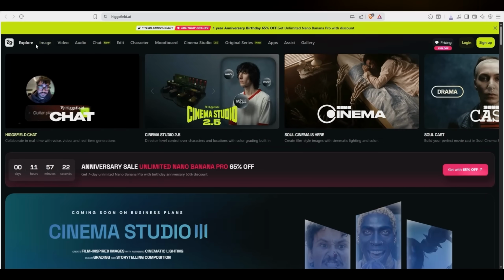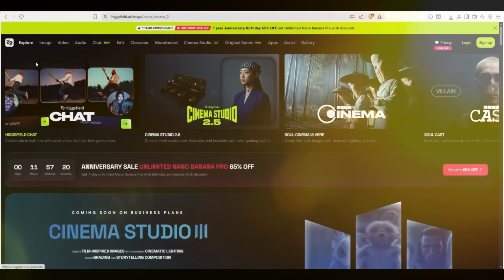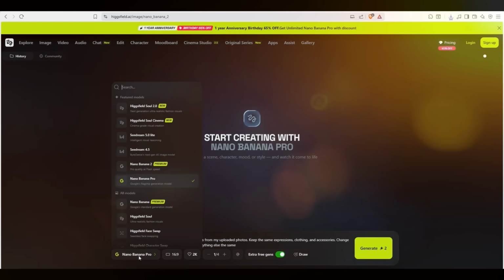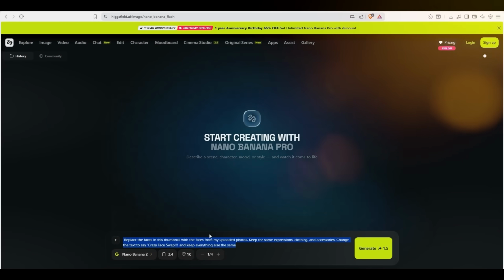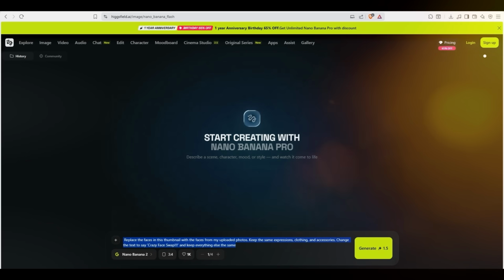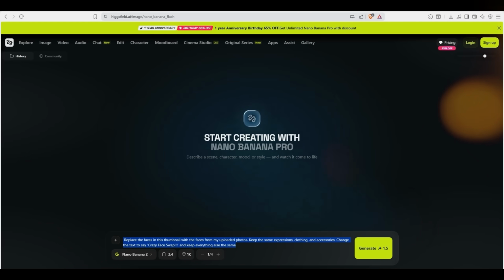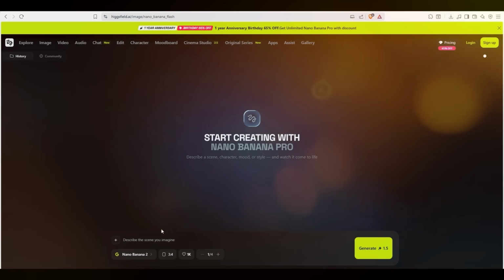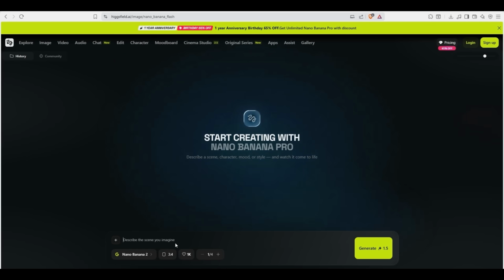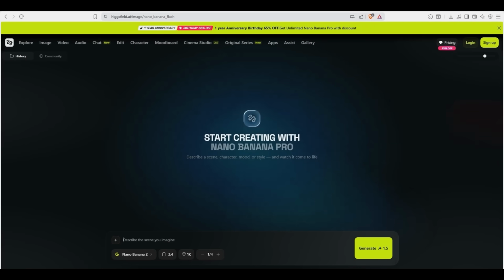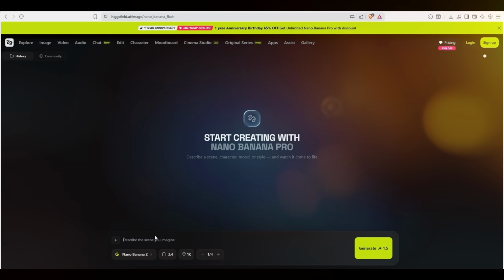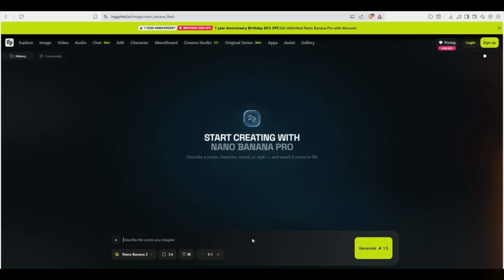Head over to Higgsfield, click Create Image, and switch the model over to Nano Banana 2. The reason we're going with this one instead of Nano Banana Pro is speed. It generates images noticeably faster while still keeping the quality high enough for animated video work. Now let's say you're making a short animated story about a grandma and her cat. The first thing you need is a solid reference image for each character.